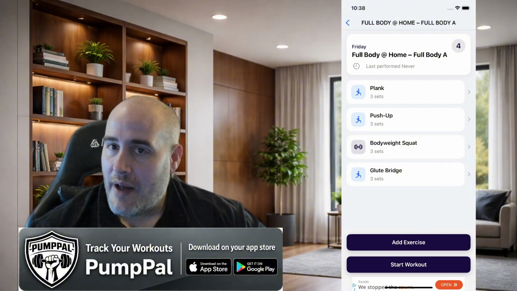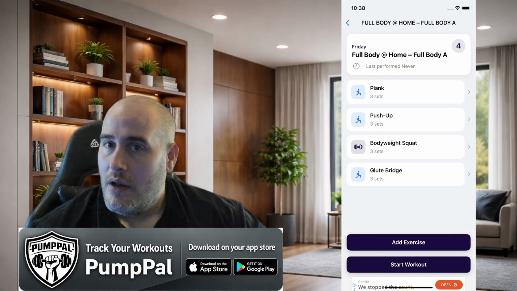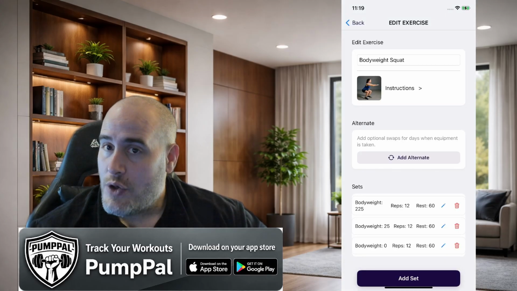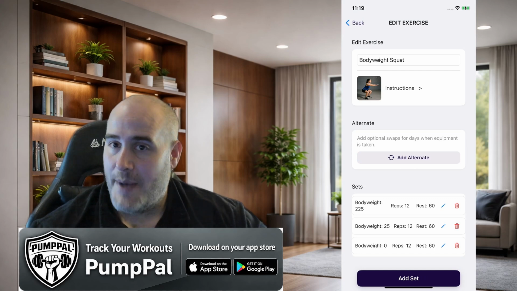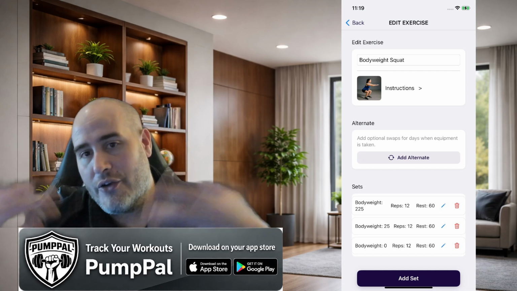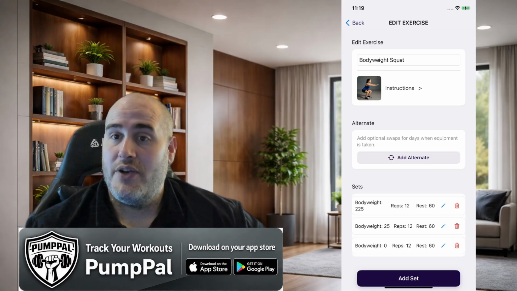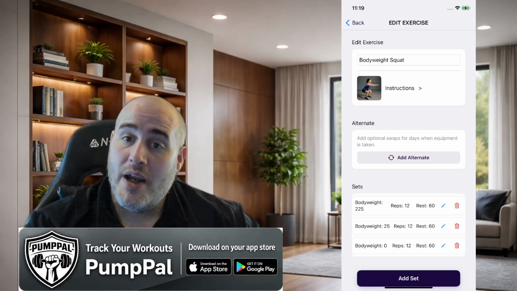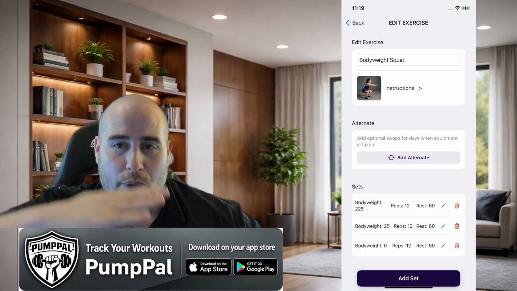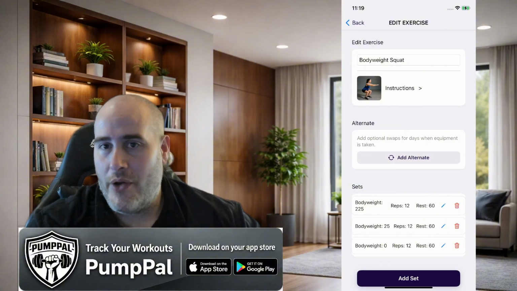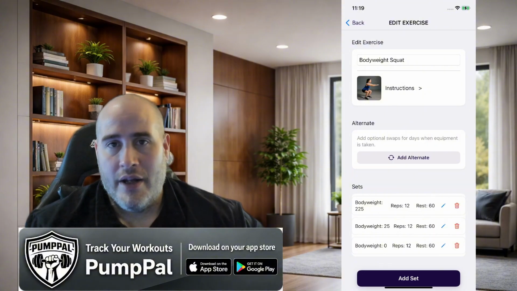So this one we can hit add exercise, and then it'll show you a screen like so, and you can add an exercise. So in this example it's bodyweight squats. It could be regular squats. It could be whatever exercise you like. When you start typing in that section, it'll show you a list of pre-filled exercises also that you can go ahead and select.